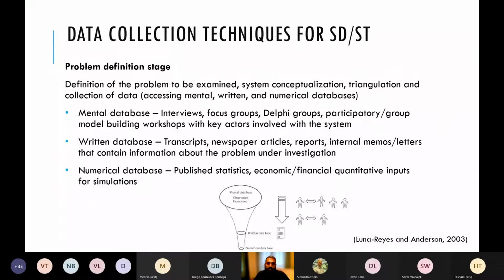That's where you start collecting data. That's where you start going through the literature. That's where you start talking to people, right? And I've mentioned here accessing mental, written, and numerical databases. So the important thing about system dynamics and systems thinking is we always believe that the mental database, right, the mental models created in people's minds, is the richest database that you can have, that you can extract cause and effect relationships from. That's how they explain the structure of the system. That's how they explain the model itself, right?